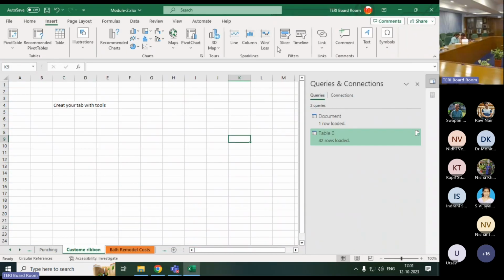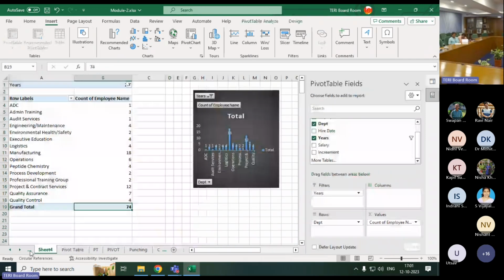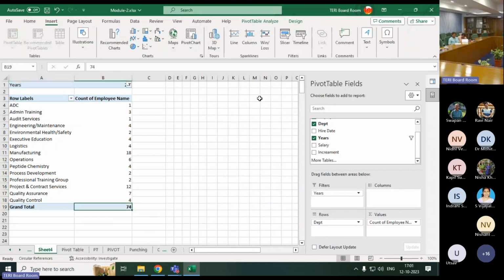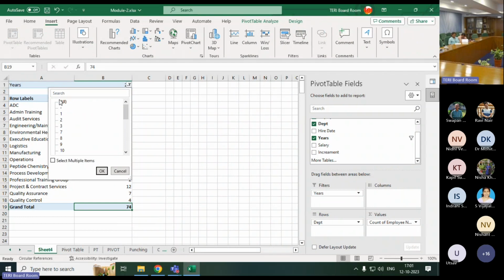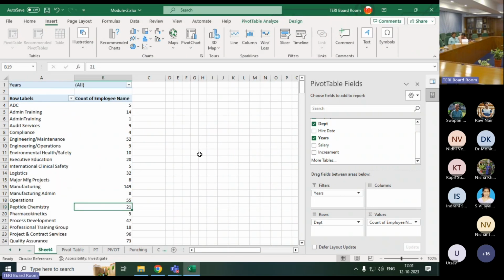Anyone? Okay, let me explain one more thing: slicer or timeline. This is also good. I think that will be quite good for you. Slicer. What is a slicer? A slicer is the same as a filter, but not a manual filter. It is a dynamic filter.